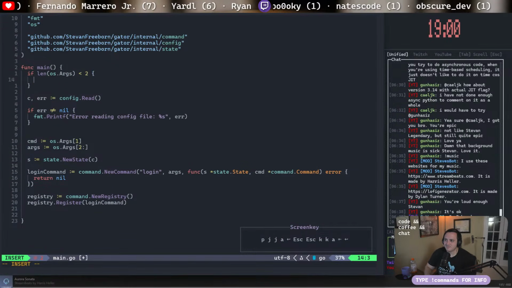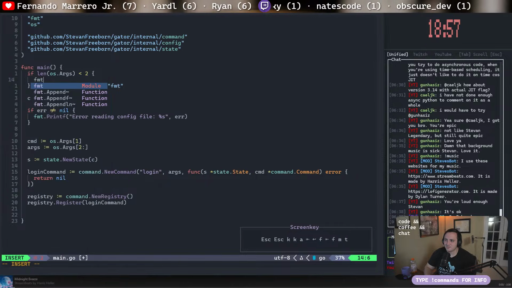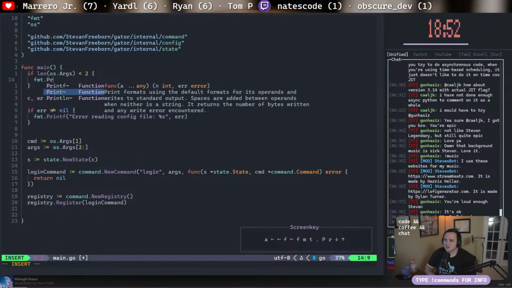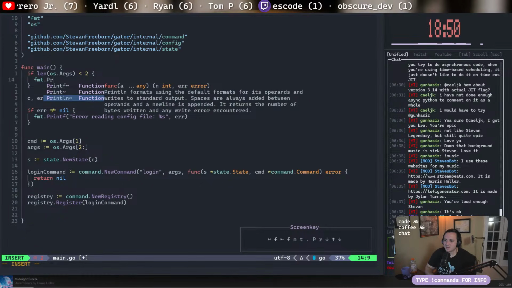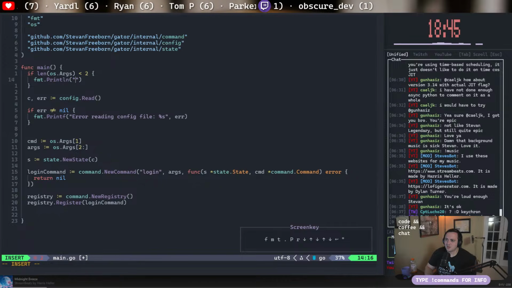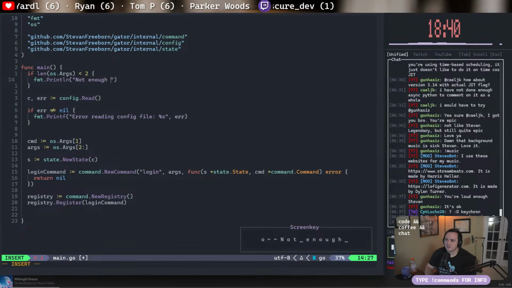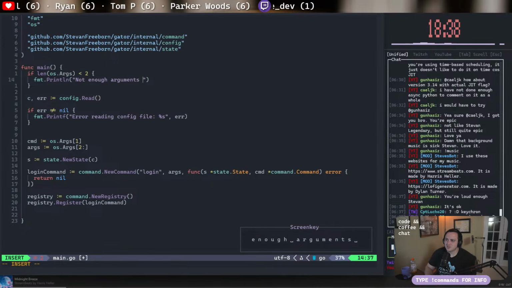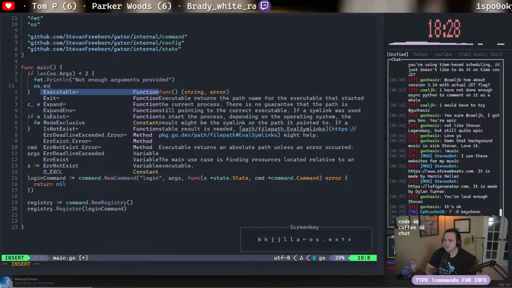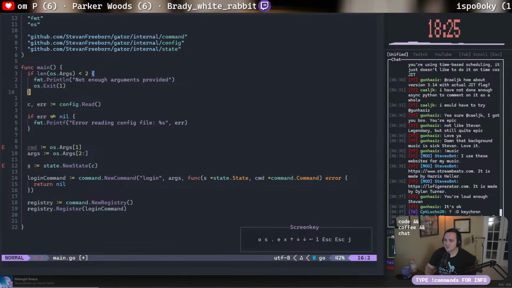We don't even need to read the config. We just need to return, we just need to fmt.Println "not enough arguments provided," something like that. We'll pretty that up in the future, and then we want to exit, os.Exit. We'll just exit with 1.